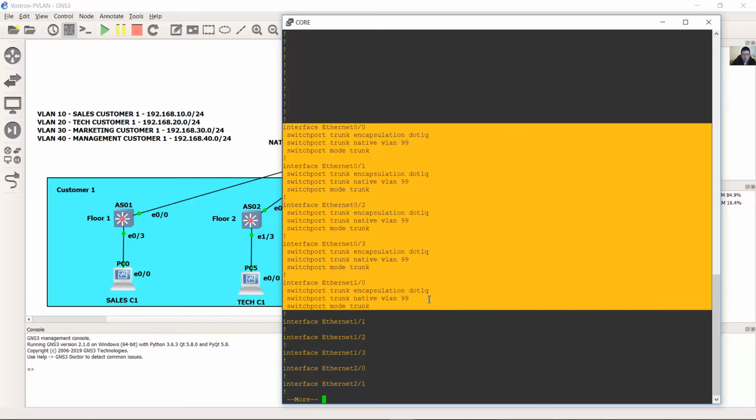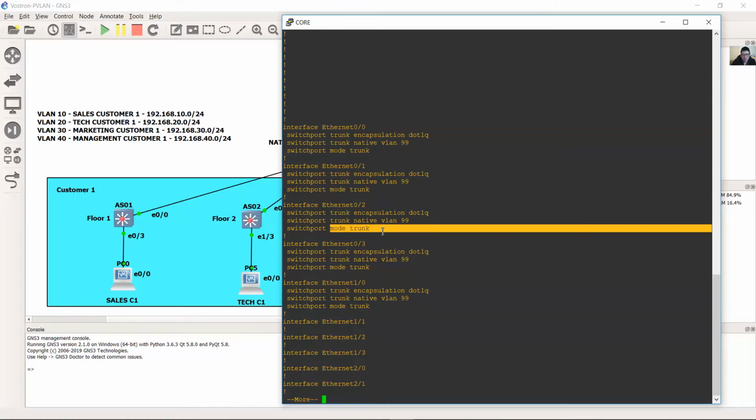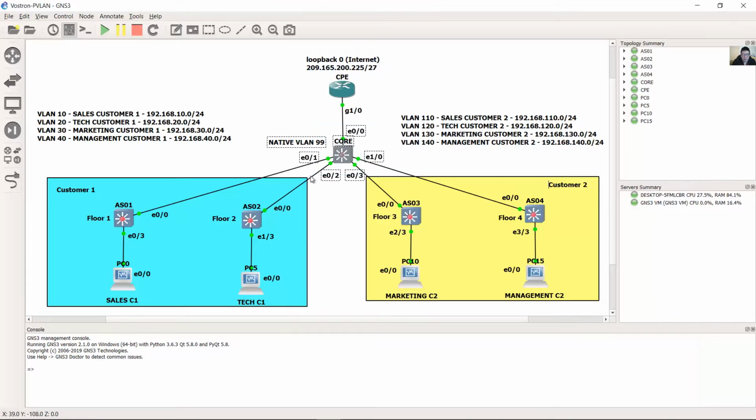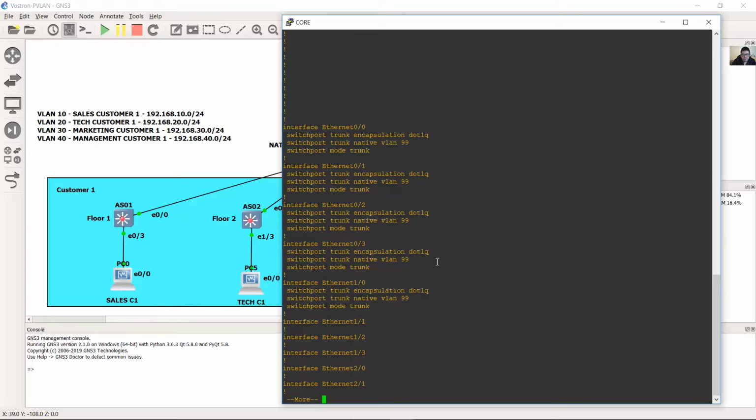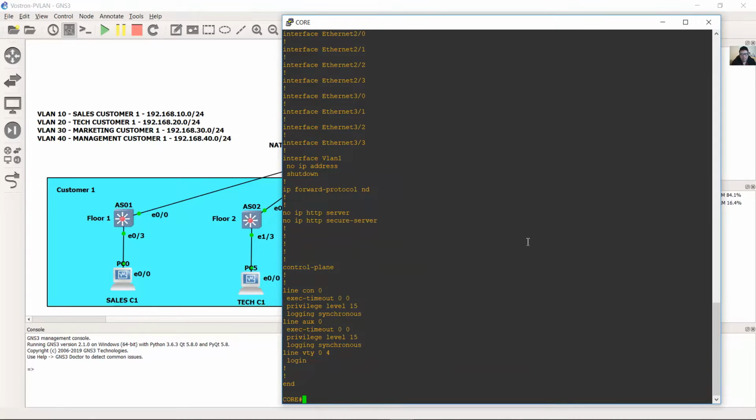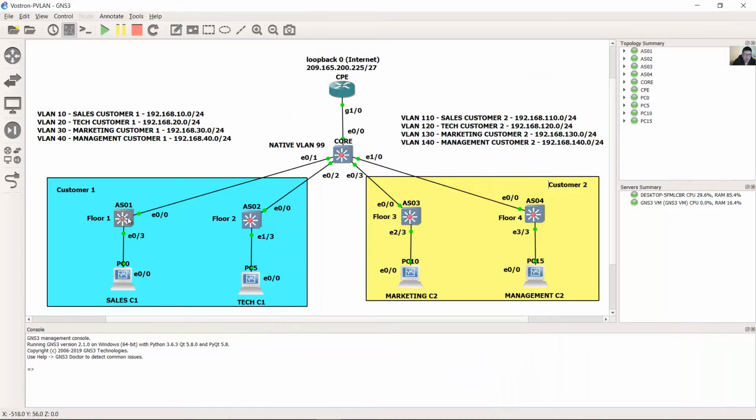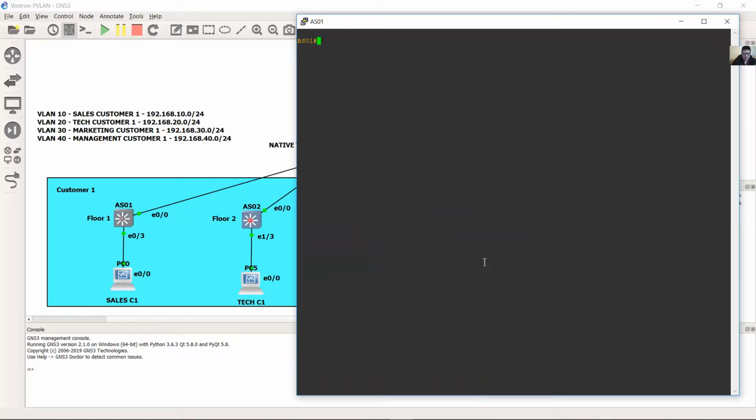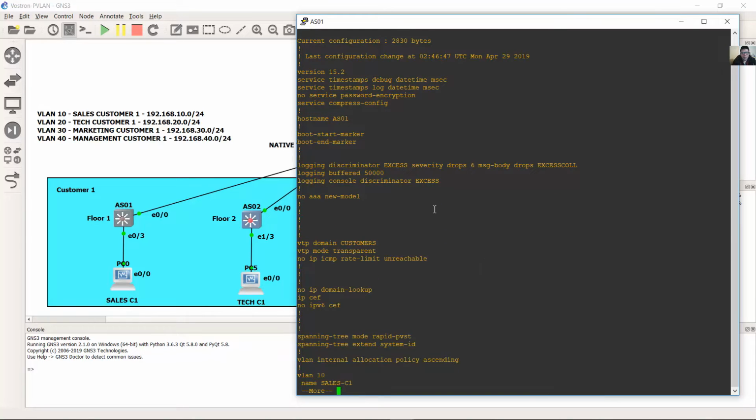Okay, these 5 interfaces are configured with mode trunk and native VLAN 99. These 5 interfaces on the core switch, native VLAN 99. Okay, and review the configuration on access switch number 1. Show running config, the hostname.